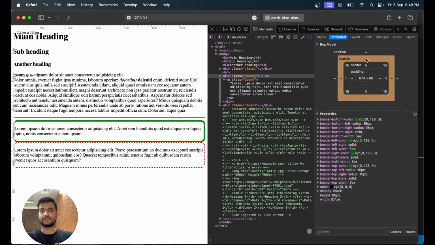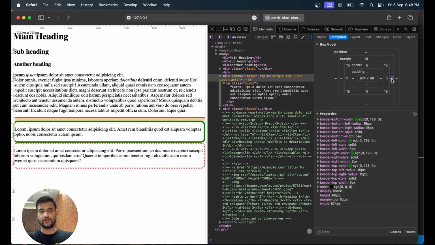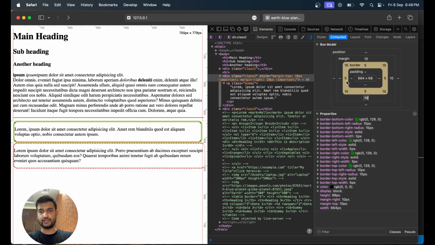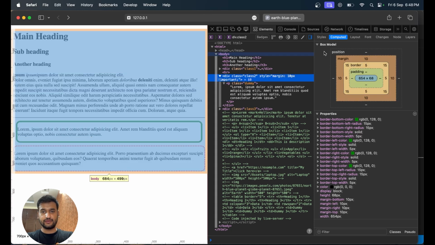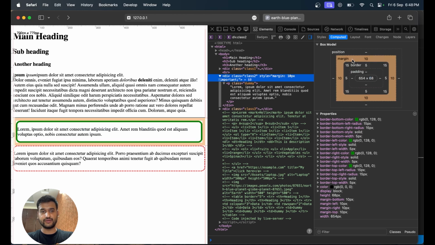So let's say I give some value over here. Let's say I give margin value 10. Over here also I'll give margin value 10, and over here also margin value 10, and 10 over here. So now you see that when I have given some margin value, some space has been added on the outside of this div.